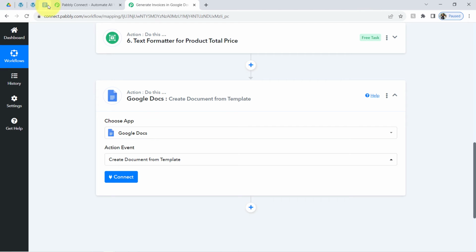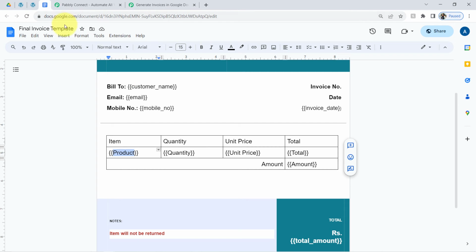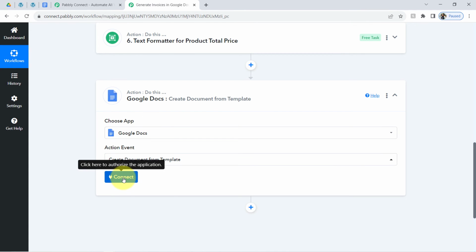Remember, I have showed you initially that I have already created a template, and the same template will be used to create the invoice for all the customers. So that is why I am calling it as template, and the action event is also selected.